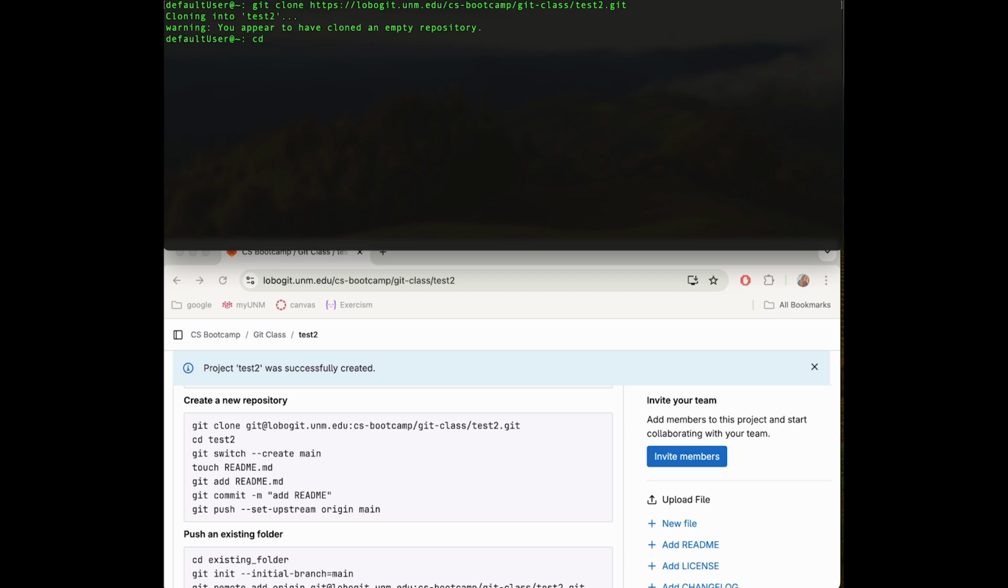When I created this repository, it just created a directory called test2 that I can cd into, which stands for change directory. Now if I type pwd, that shows me that I'm now in this repository. If I list everything in here, it's completely empty, so that doesn't really help. What we're going to do is git switch create main, and then touch readme. What this does is it just creates a blank empty file.